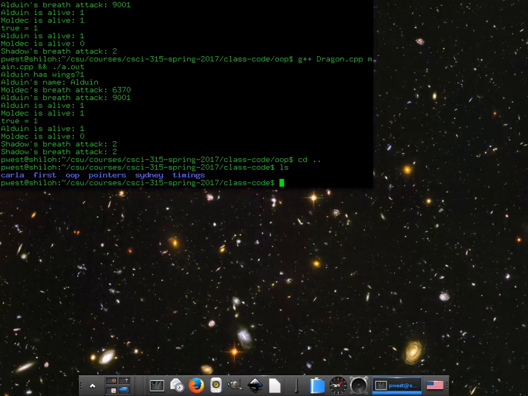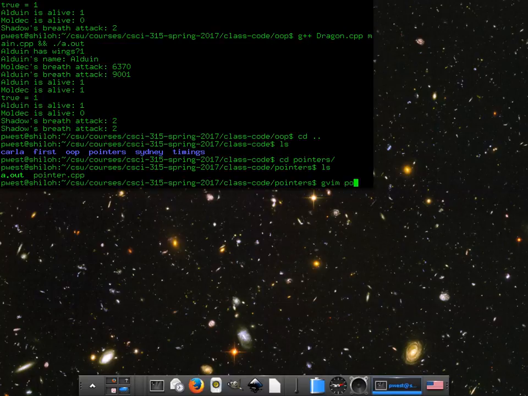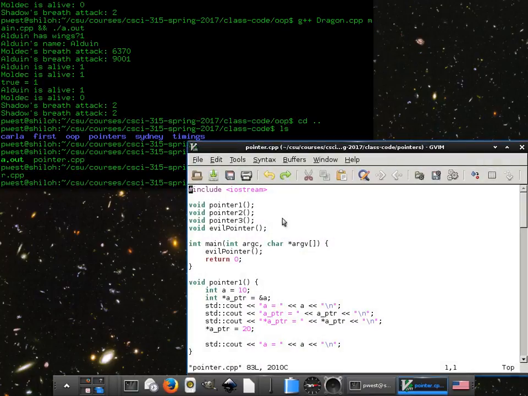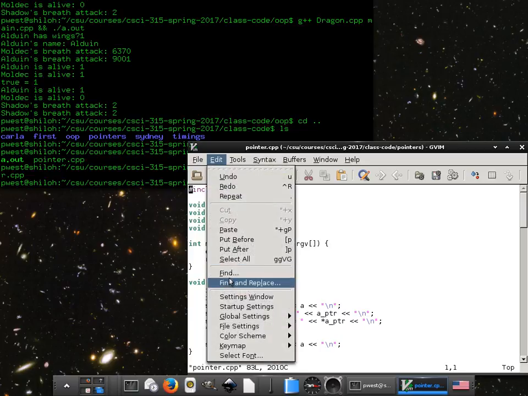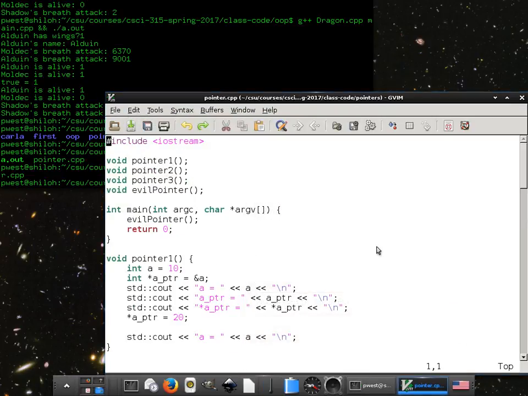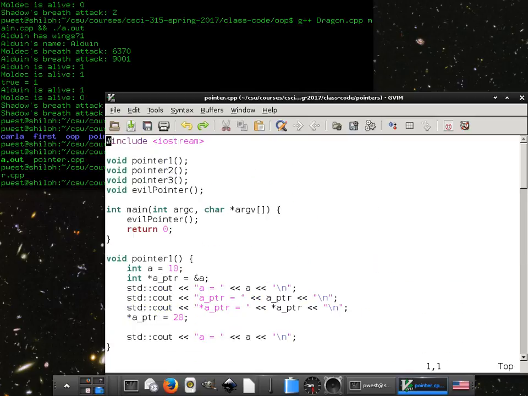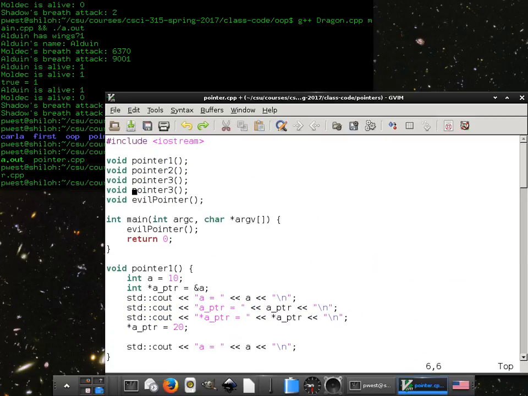Back to class code. Oh, I already have a pointers directory? Apparently we already did some of this. Oh, yes, we did do this. Okay, great. Evil pointer. So we've already gone through a couple of these things, but let's extend this, and I'll do the array pointer function.